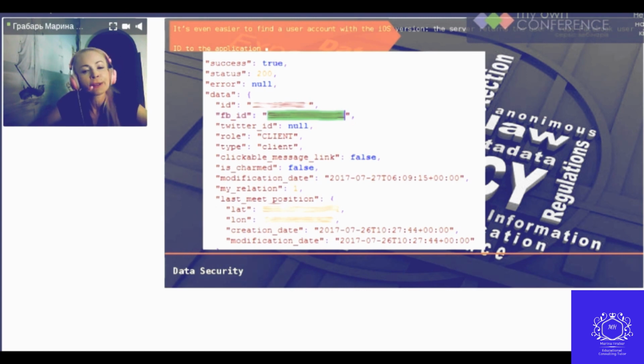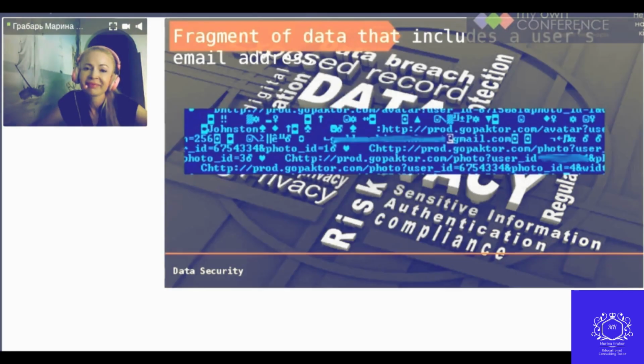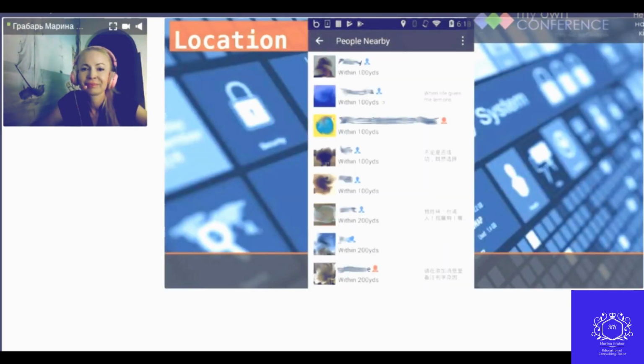Some of the apps in our study allow you to attach an Instagram account to a profile. The information extracted from it also helped us establish real names. Many people on Instagram use their real name, while others include it in the account name. Using this information, you can then find a Facebook or LinkedIn account. Fragment of data that includes a user's email address and location.